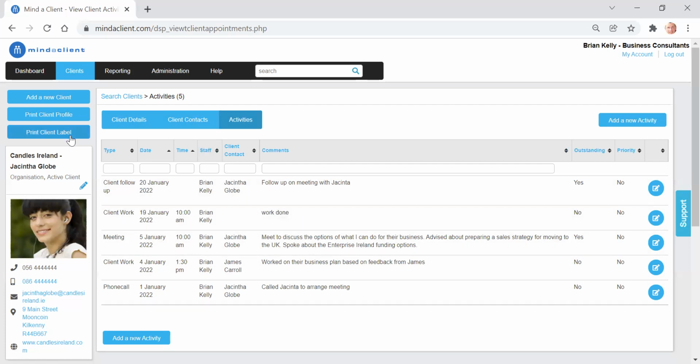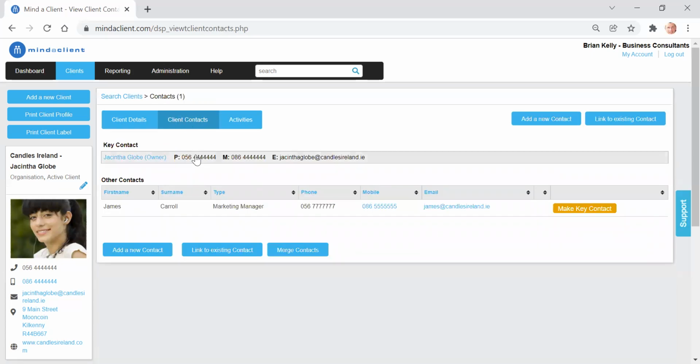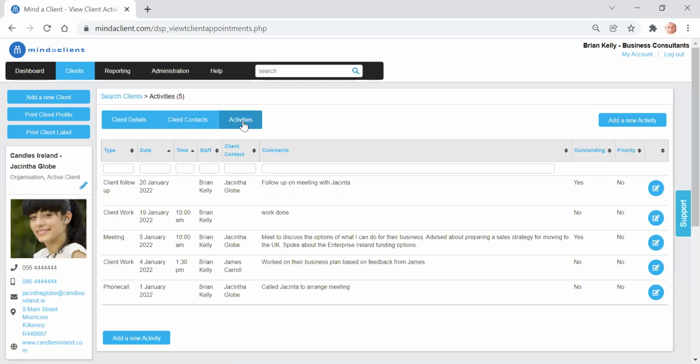And to look at the client information, you've got the client details that has already been added. This can be edited at any stage. You have the client contacts, which lets you record any number of people within the company. So you may have the owner, then you have the marketing manager, any other additional employees or contacts of the organization. You have the activities as well there.